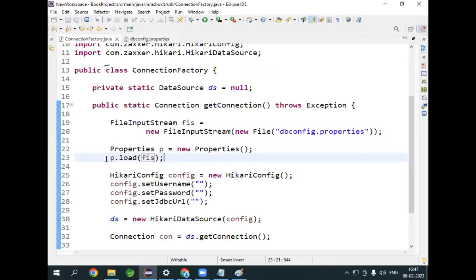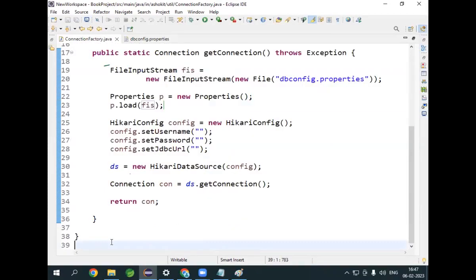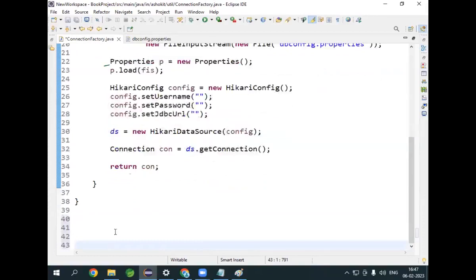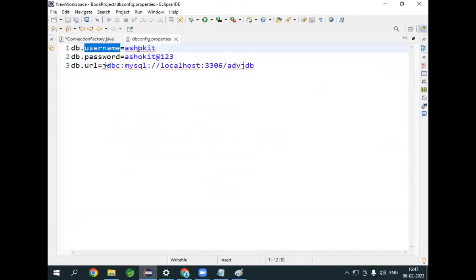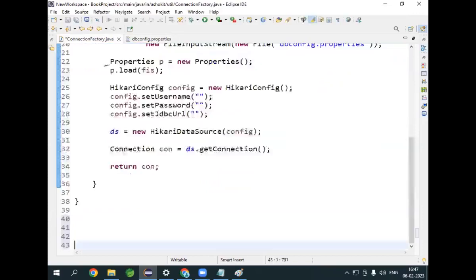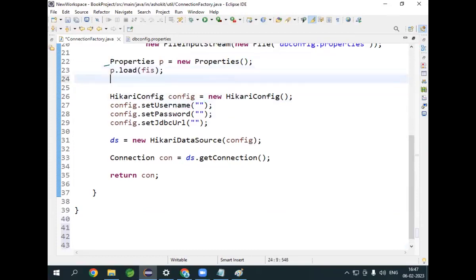What is the purpose of the load method? To load the properties from the file into our Java program. Once they have loaded into the Java program, how to get each property? I want to get the value based on the key. It is a key and it is a value. I know the key name. How to get the value?